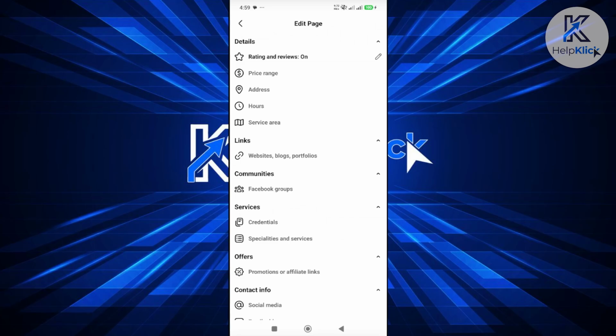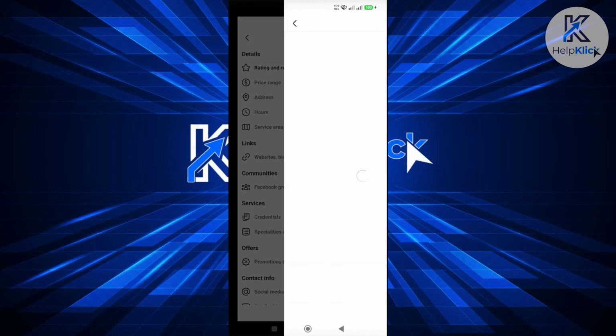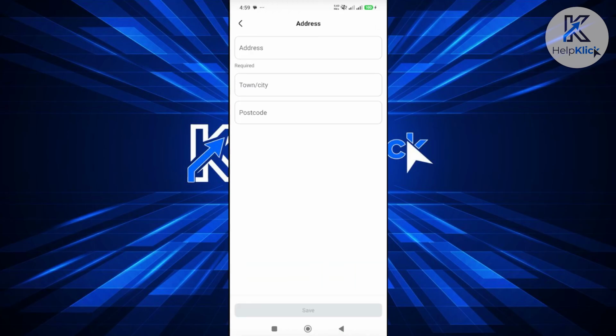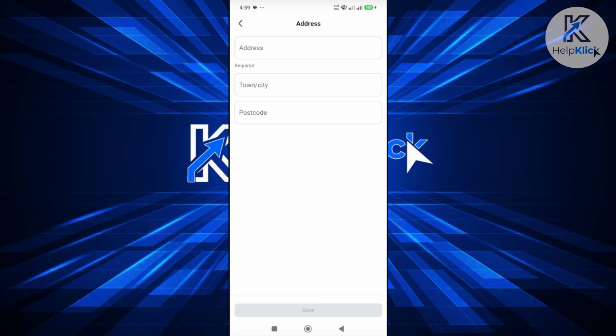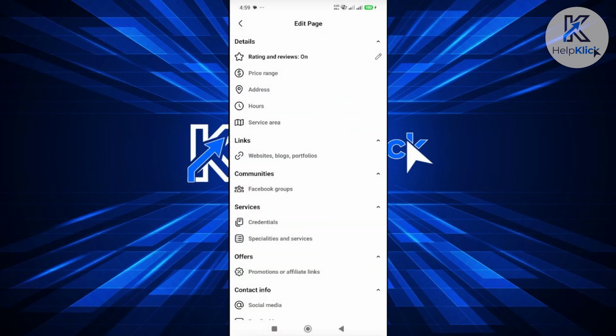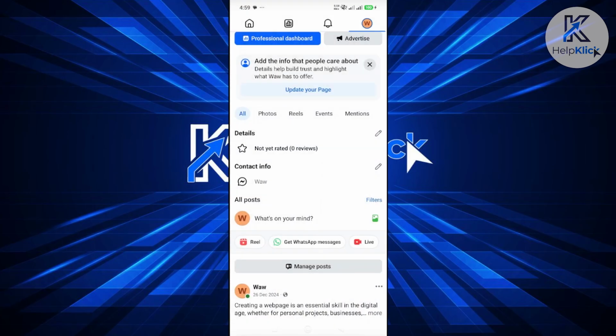Now, in here, you want to look for address. Click on address, and update your address. That involves your primary address here, the town and city, and also the postcode. Once you've added those, you can click on save to change your primary address or location for your Facebook page.